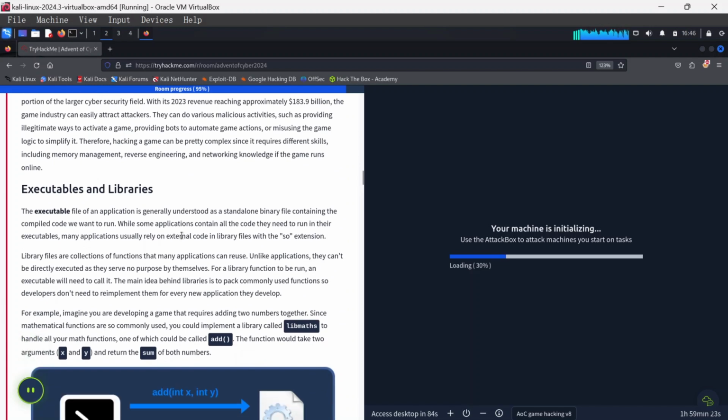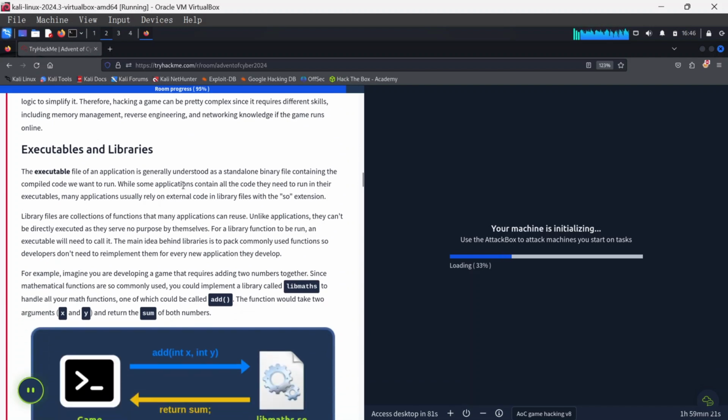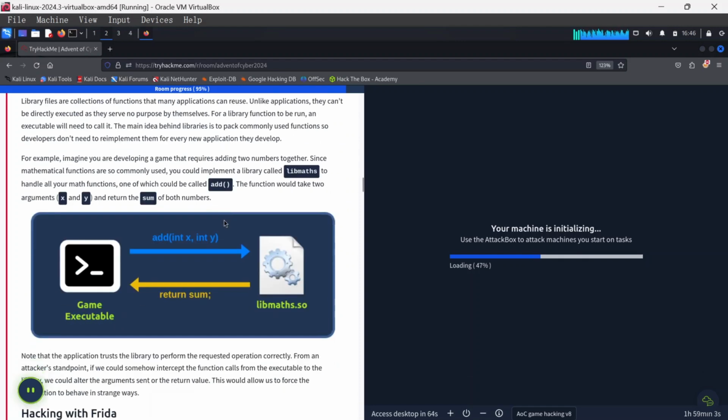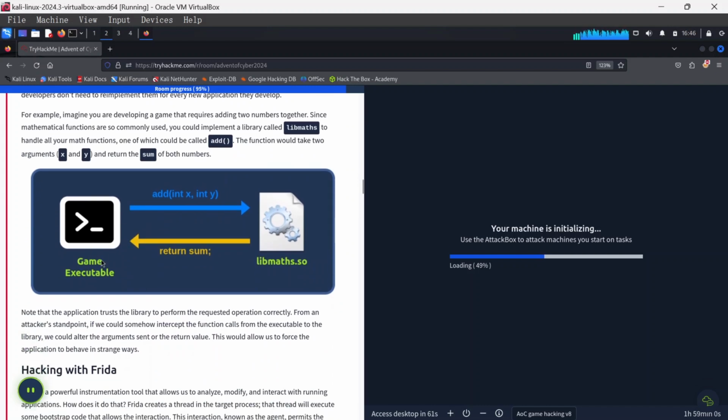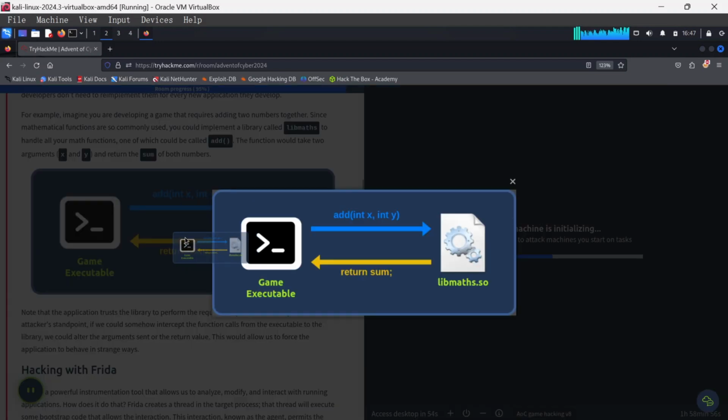Executables and libraries. The executable file of an application is generally understood as a standalone binary file containing the compiled code we want to run. Now, while some applications contain all the code they need to run in their executables, many applications rely on external code in library files with the .so extension. If you look at this picture, you would understand that for a game to actually work, some of them need what we call a library, and these libraries can't run on their own. They are useless on their own. But if this game applies to this library and the executable runs, it becomes something.